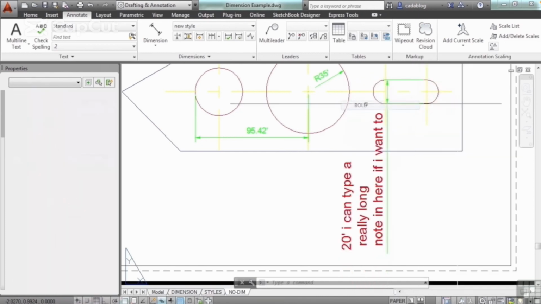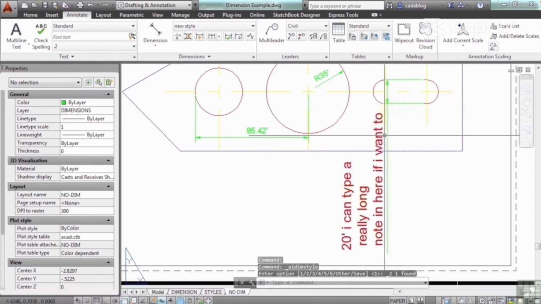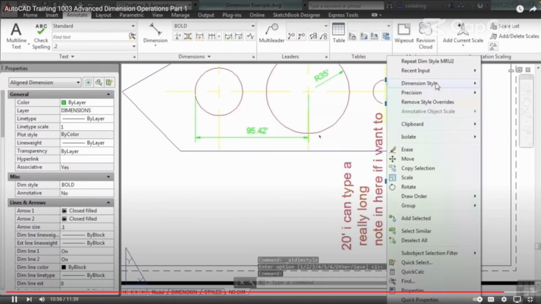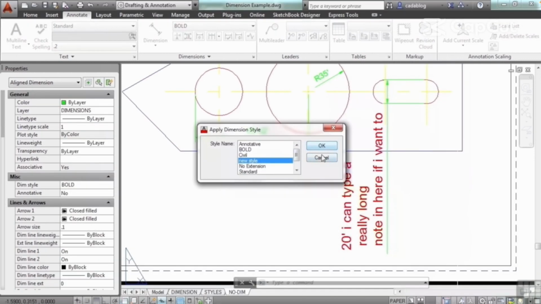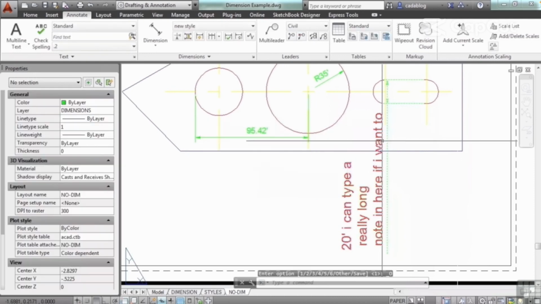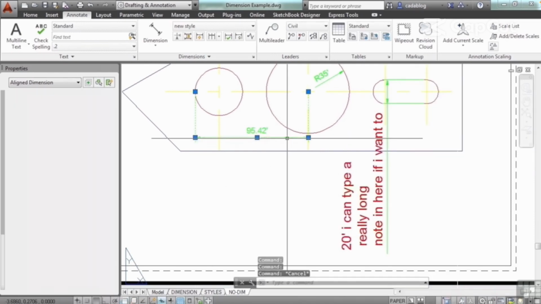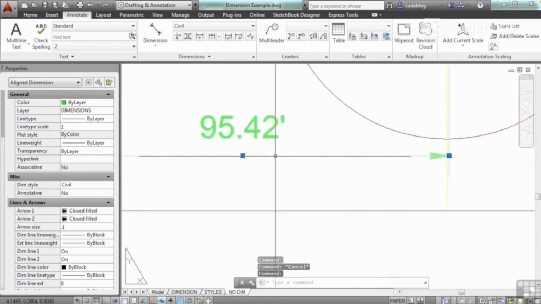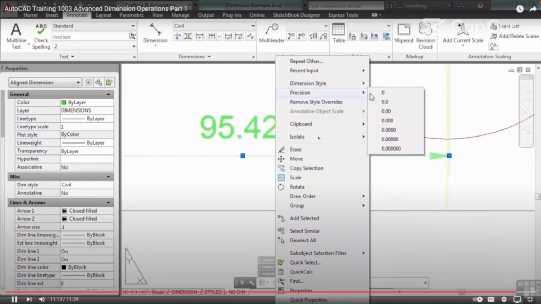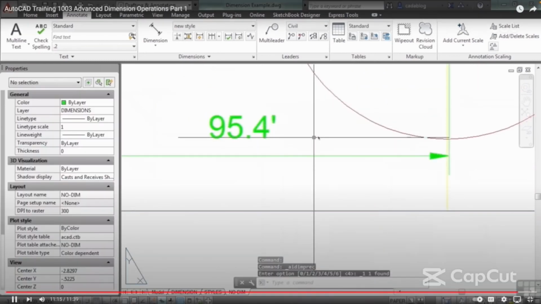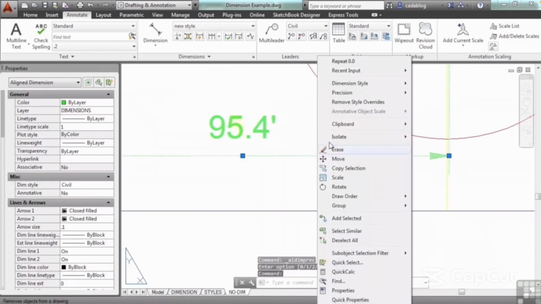You can also pick a style and apply it to that dimension that you've selected. If you go to other, it'll give you a lot bigger list. So select your object, right click. You can also change the precision of the dimension. So let's pick this one here. Right click, precision, 1 decimal. So that's a really cool trick.